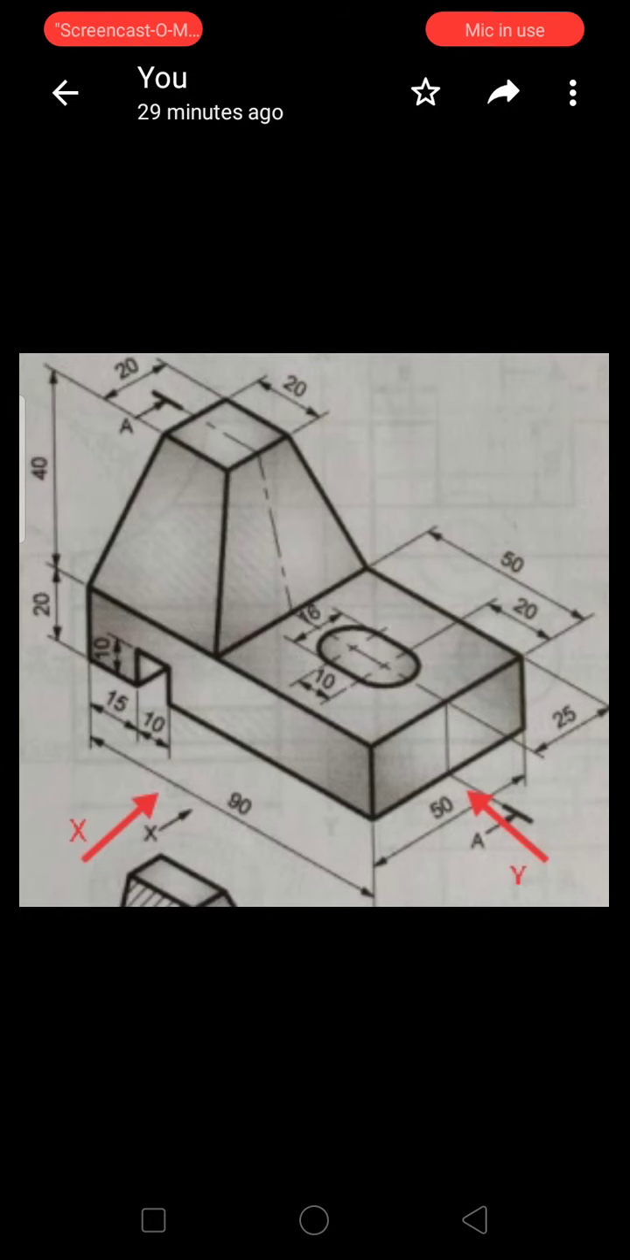Hello everyone. Now let's discuss this numerical for the sectional view. So this is the object for which you have drawn the normal view.